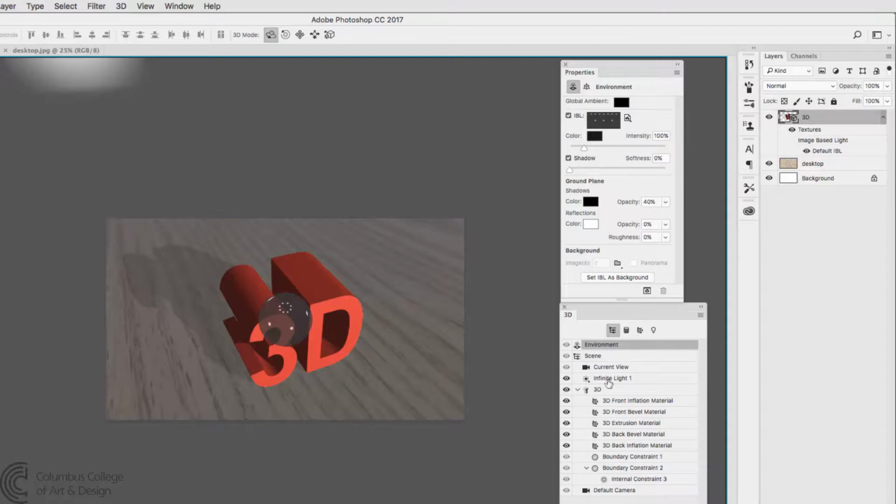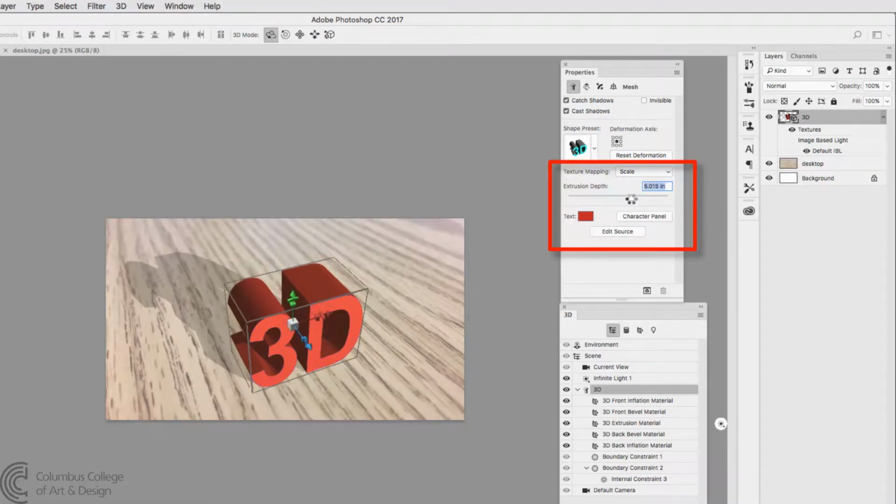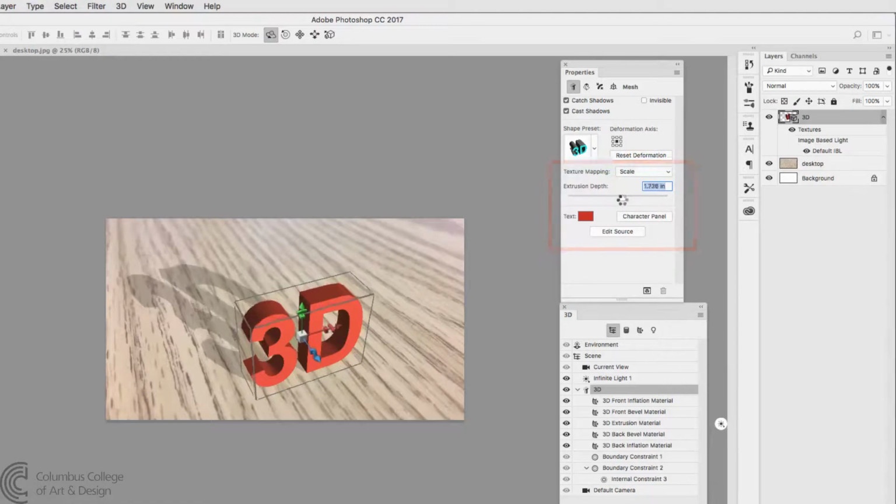So in that 3D panel, I have to first click on what I want to change, which is the object itself. And in the Properties panel, this is where the extrusion depth is. So if I didn't want to have that big of an extrusion, which I don't, I'm going to decrease that size. So make it so that you can see through the D.